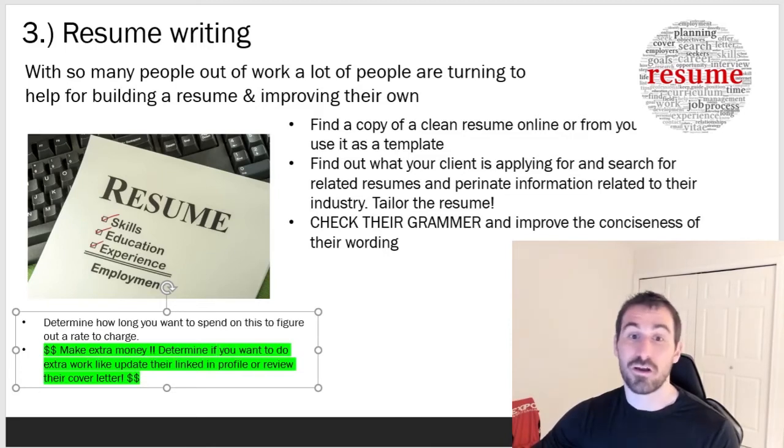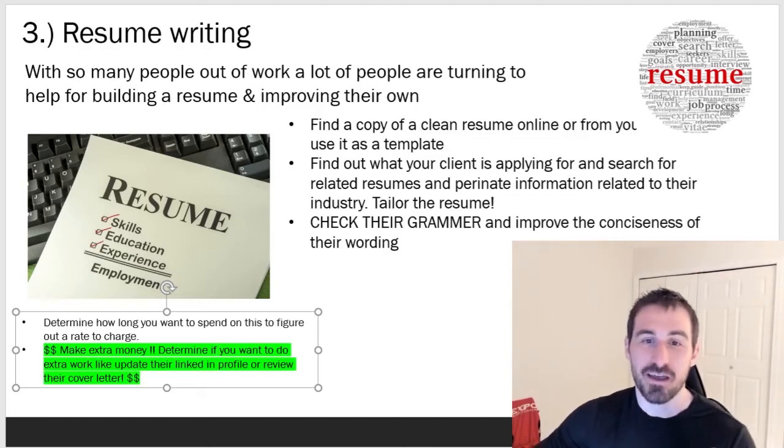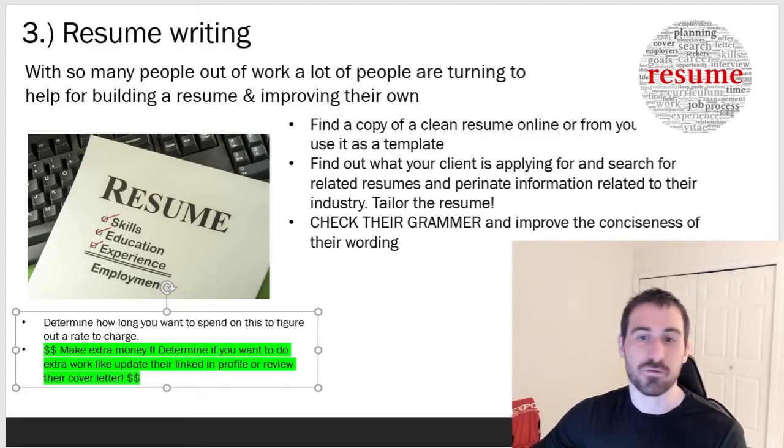And then, of course, you're going to want to check their grammar and make sure their wording and everything is as concise as possible. But you can do as much as you want with this, so you can determine how much time you want to spend on it. And from there, I would figure out a rate you want to charge, something that's fair. What's nice is there's a lot of extra perks you can find with this, because look at how popular LinkedIn is. You can say, hey, for an extra fee, I can go ahead and update your LinkedIn account for you. And now you've got some extra cash from that. Or if they've got a cover letter, you can say, hey, for $20 more or whatever, I'll review your cover letter. So there's a lot of opportunities here. Just something to look out for.